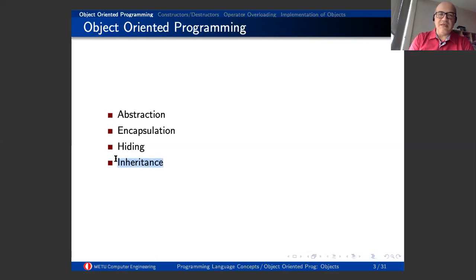Inheritance is the polymorphism part of object-oriented programming. Most of the polymorphism, and especially the runtime dynamism, or the reuse of your software without recompilation of the large part, depends on inheritance.